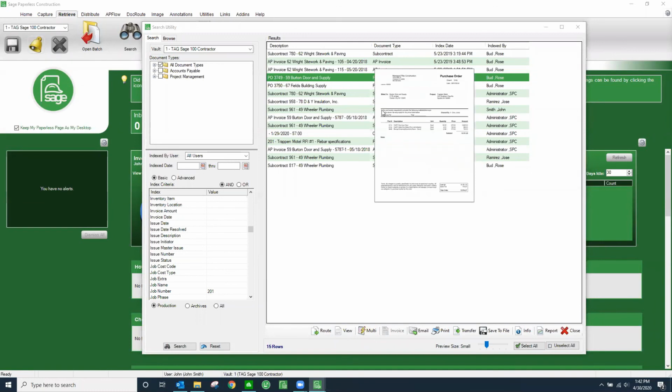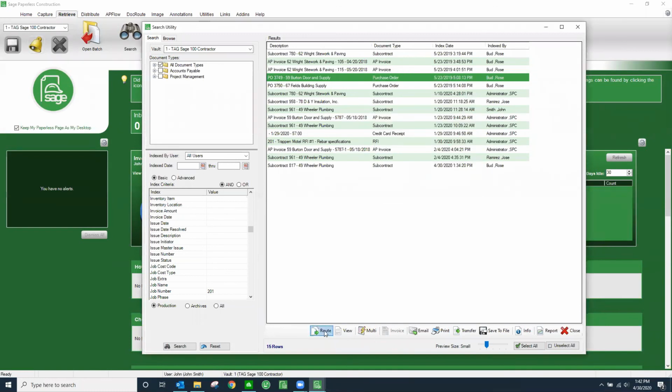Also from here, I can route this around internally. So if there was a question about something, I can say, let me route this around to Paul because he had a question about this. I can also email these documents internally and externally. I could print them out, and I could also save them to a file.